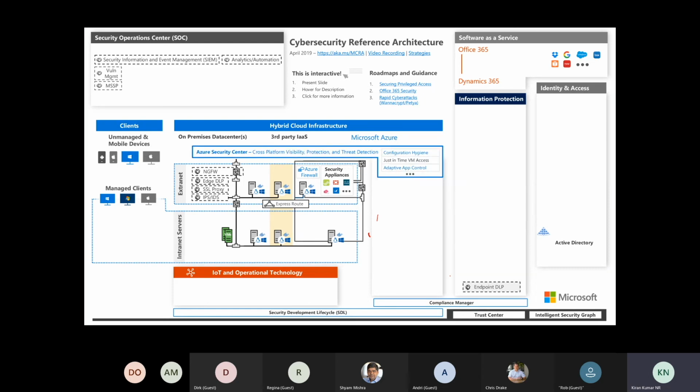When we talk about cloud, we have solutions like Azure Security Center, which is rebranded as Azure Defender. Okay, so that's a new name today. Azure Security Center has been rebranded as Azure Defender.